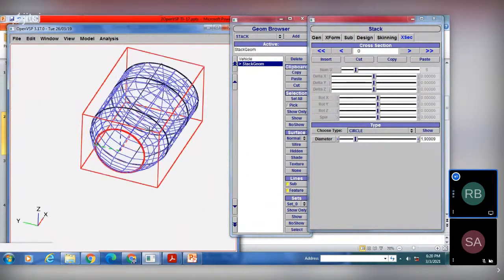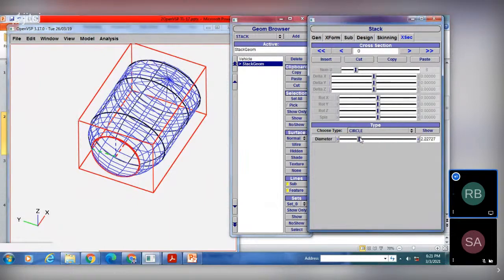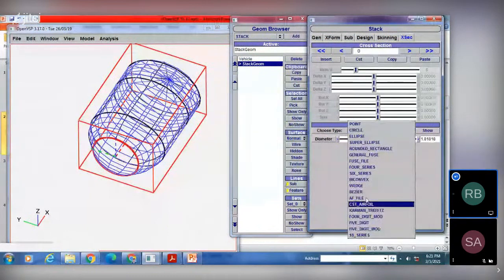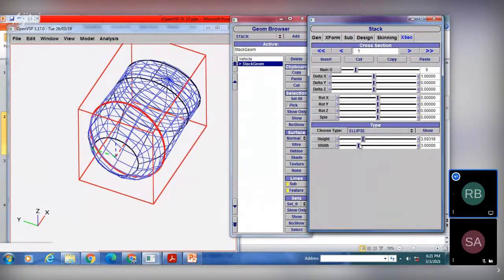So you can do alterations to your stack component by coming into this X section. You can change your type, that is pointed, into circle or the other cross sections we have here, similarly to what we have done for a fuselage. Like that you can do alterations. And also you can do the alterations to your second cross section, third cross section, and fourth cross section. Just observe what I will do in this first cross section. I will alter the height and width.